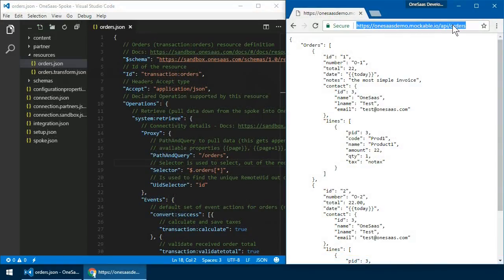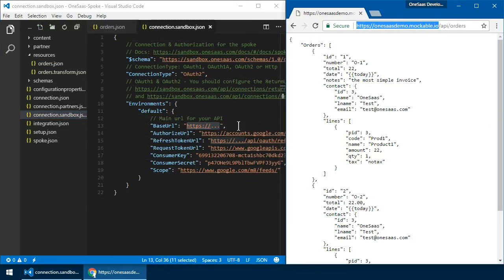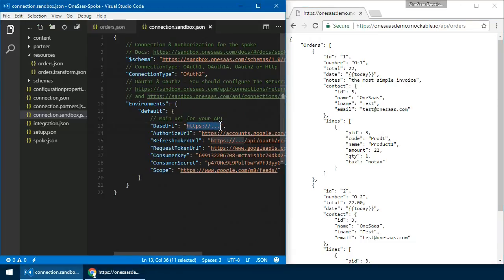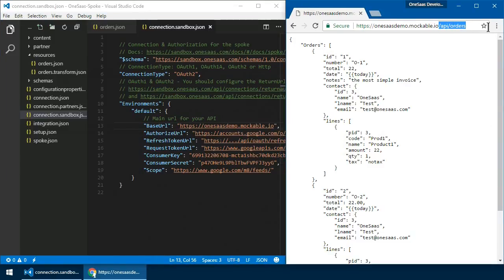Here is the data we want to query. First, we should define our base URL, which is the root of all our API calls in the connection sandbox JSON file. Then, we enter the path in the path and query. We can optionally add pagination support or last modified filters.